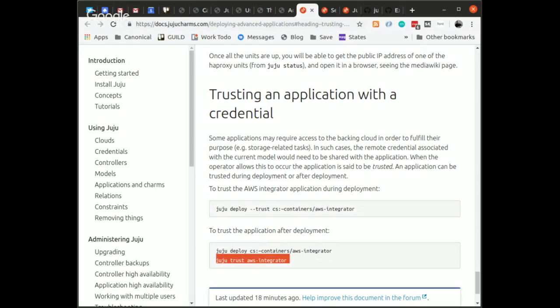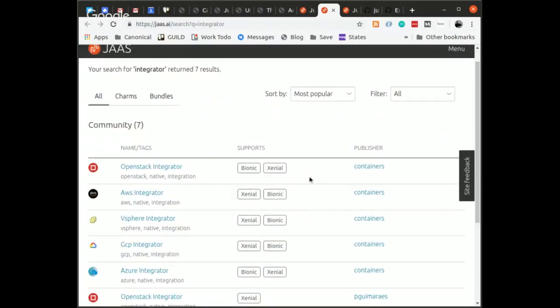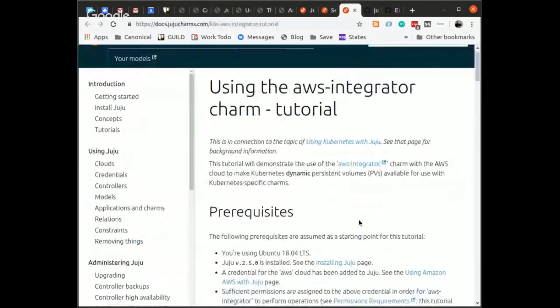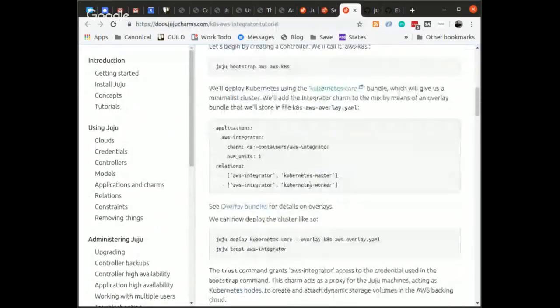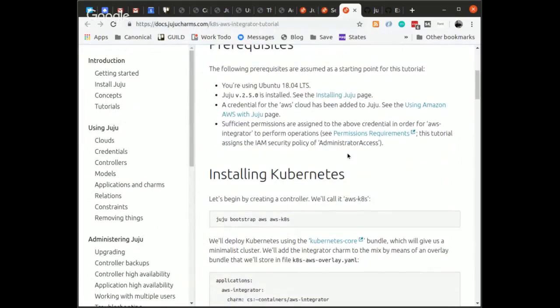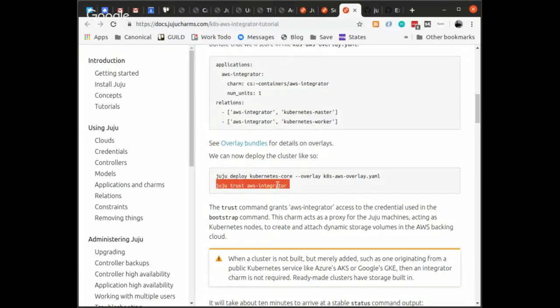This is great and all. It works well for charms, but in Juju, we like to think a lot of solutions in terms of bundles. And here's a list of the integrator charms. I was just kind of doing a quick look through. You can see there's OpenStack, Azure, GCP, vSphere, most of the places where we would install something like CDK. And here we have a tutorial around using this for the K8s AWS integration. So again, you can set up a K8s model, and here's a charm that needs the integration. And here you can see that we actually trust it.